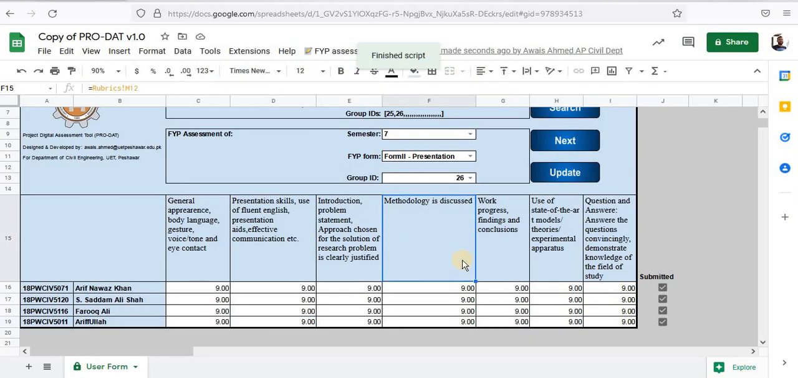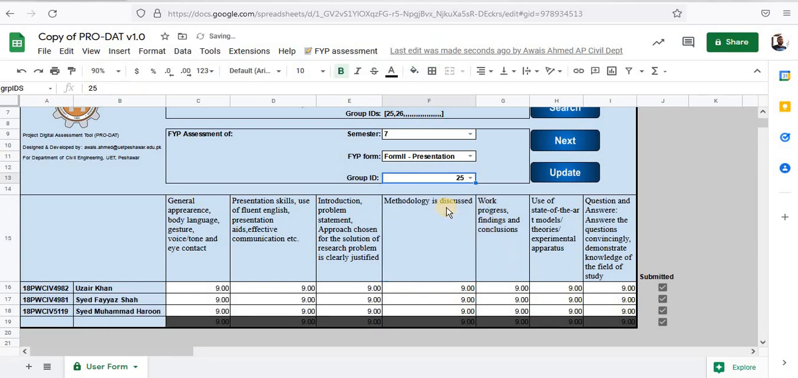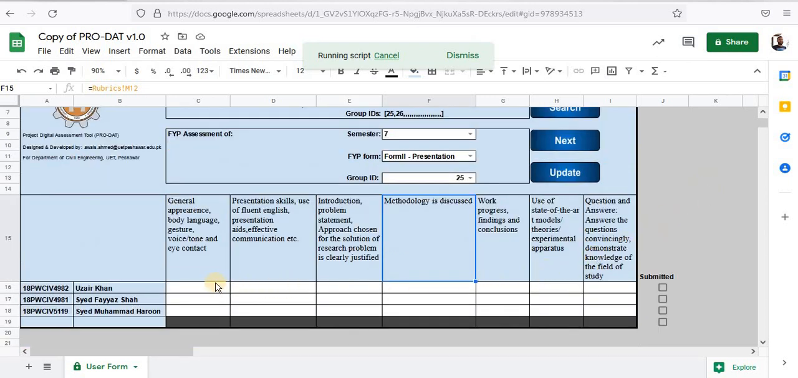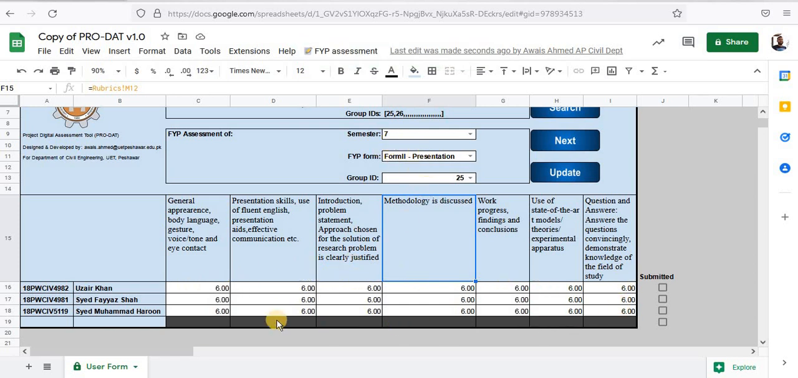Now let's say I am interested to review the results of, let's say, group number 25, that is, what are the scores which are already saved in the result sheet in the coordinator office for group number 25. So I will select the group number from here and I will click on the search button. Now it will display the scores of group number 25 for the 7th semester presentation. So these are the scores of that group. As you can recall, we entered score 6 for group number 25.